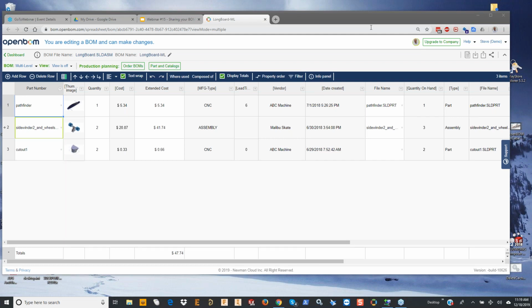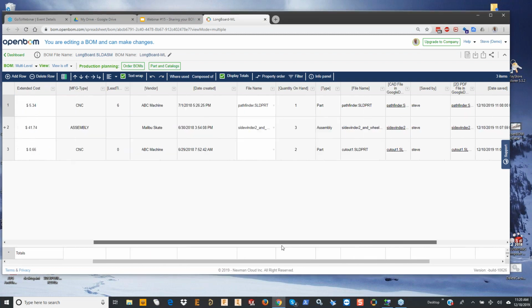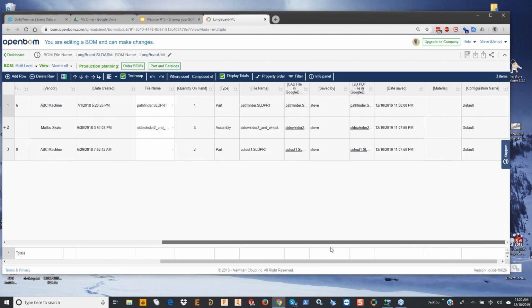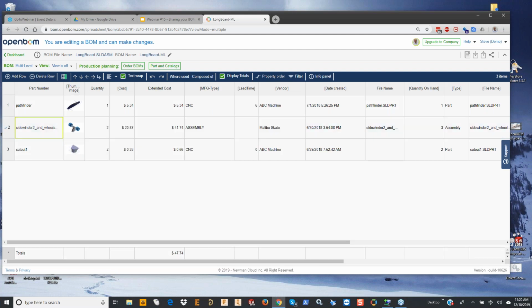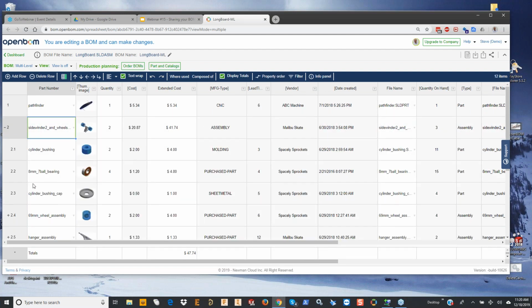And this is it. This is our BOM. It's multi-level. I rolled up some costs. We can see that our cost here is about $47. And these are all the properties that I have defined in my catalog for this BOM. And as you can see, most of the structure exists in the axles.